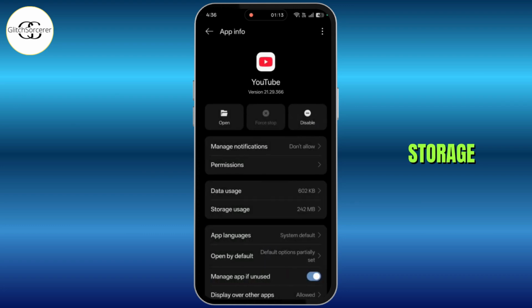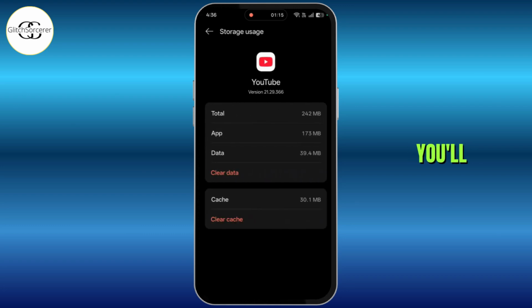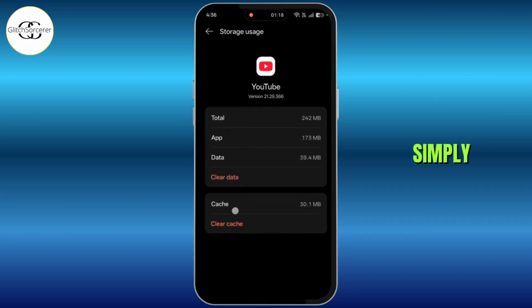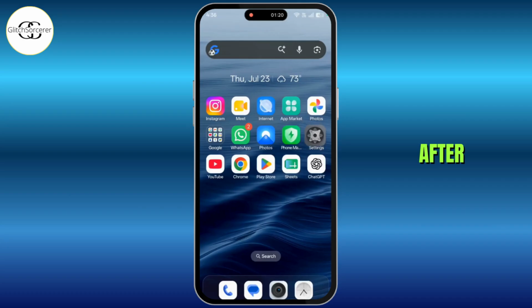After that, simply go to Storage Uses. Here you will see Clear Cache written in bright red. Simply click on it. After that, you can try relaunching YouTube and try to sign in again.